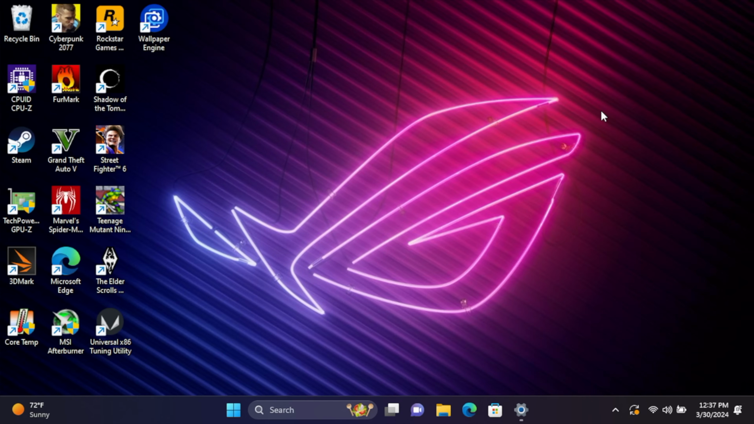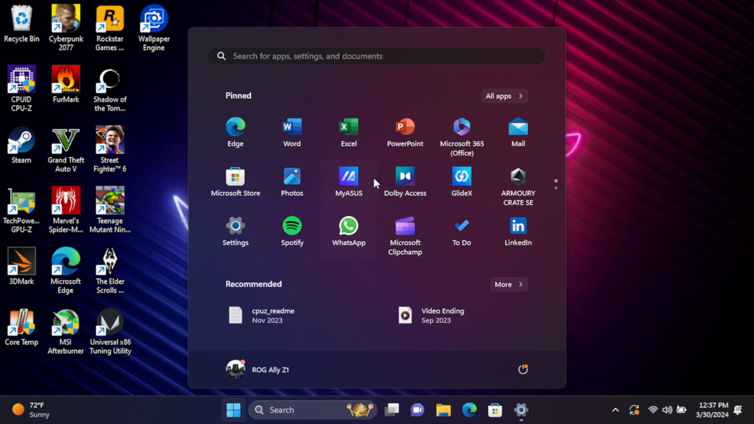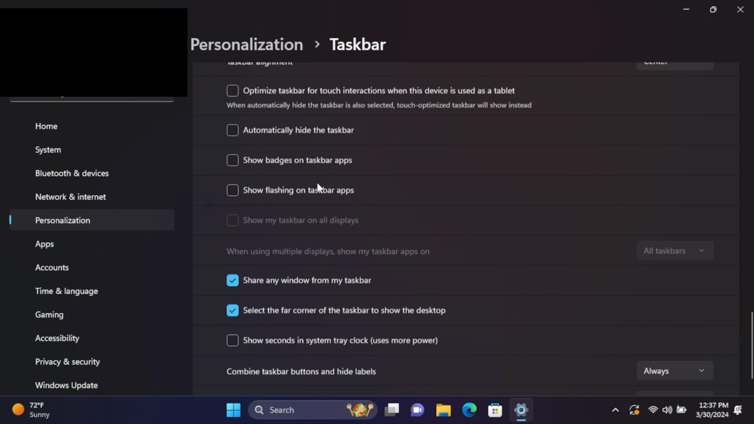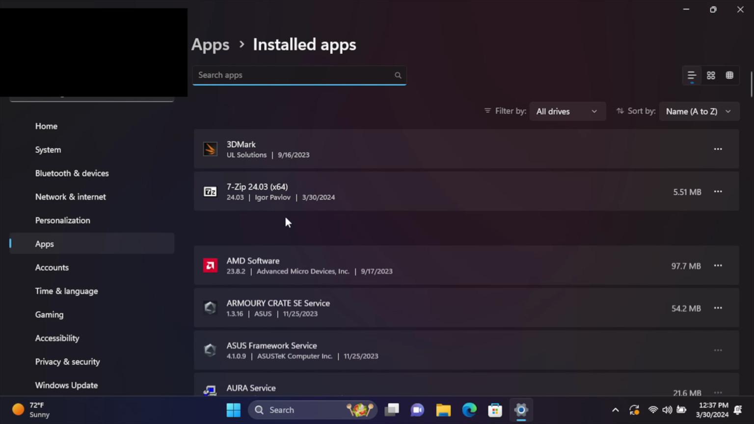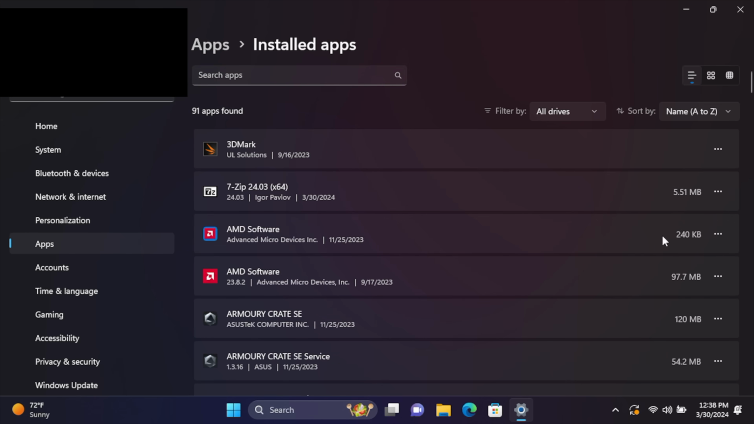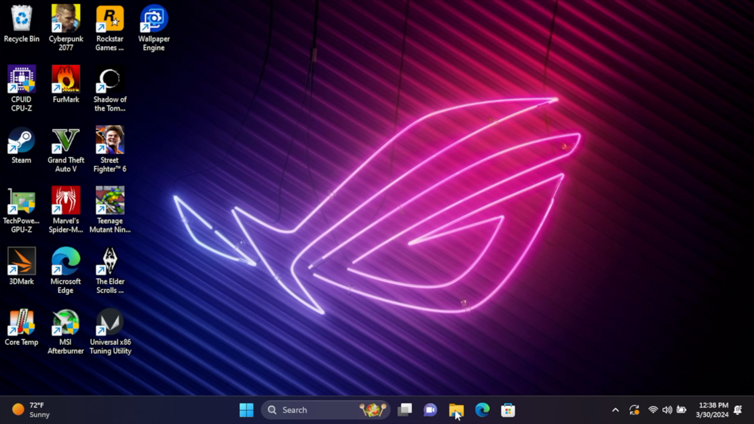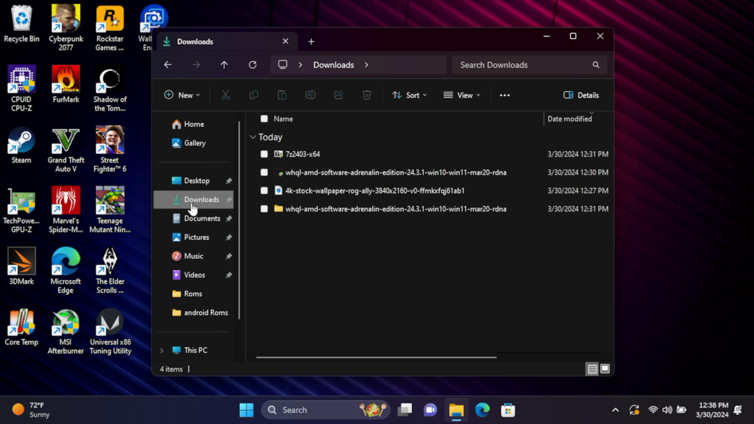Now, in order to access the new version of the AMD Adrenaline software, we need to install it, but you may need to uninstall the old version first. And we can do this from Settings, Apps, Installed Apps, AMD Software. We want to uninstall the smaller version. Now that's gone. We're going to head back to our Downloads folder where we extracted the new software.